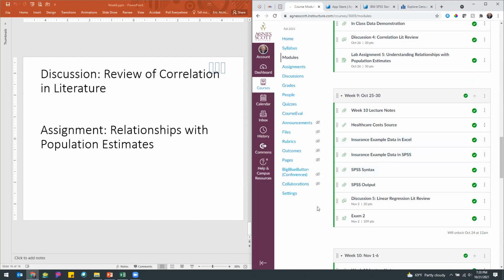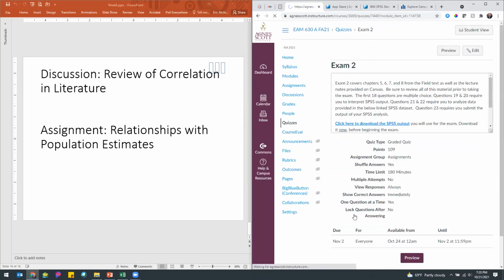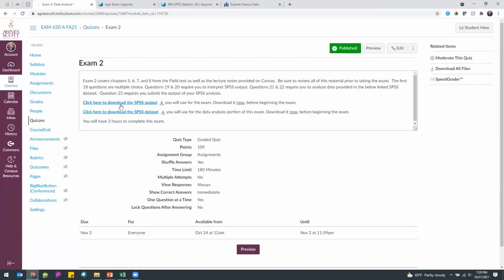Any questions about the exam? You do have a data file to download. You have the data set, and you also have some outputs. Make sure when this opens, which it opens the 24th, so in a couple of days, just go ahead and download the data files. Take a look at them, start to digest them.